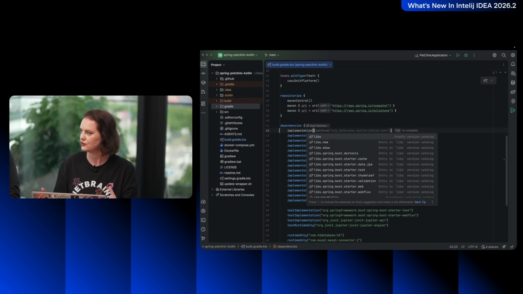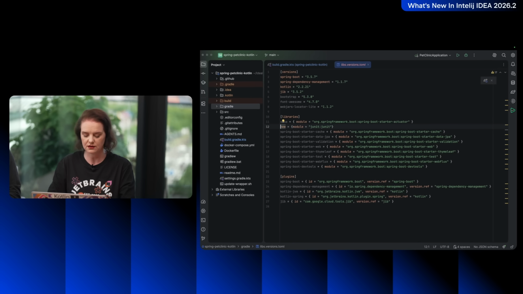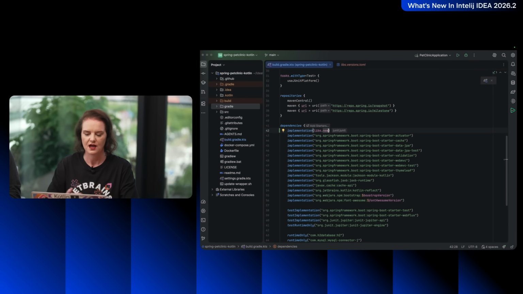so we can add dependencies there. It also supports the version catalog, so we can use stuff from our version catalog if we want to add dependencies. And then we can navigate to the version catalog as well. But not only that, we also have dependency completion.